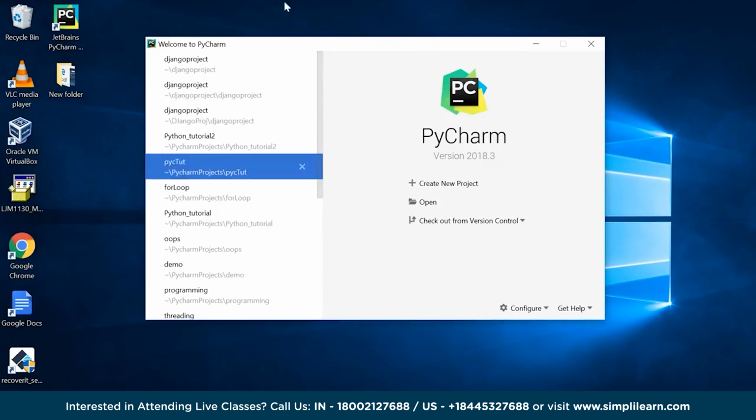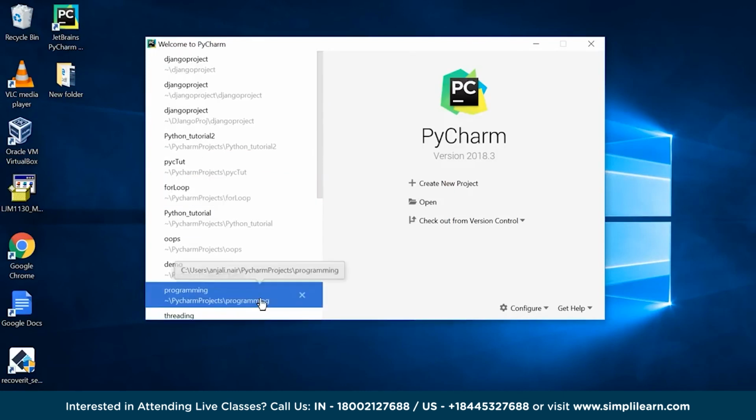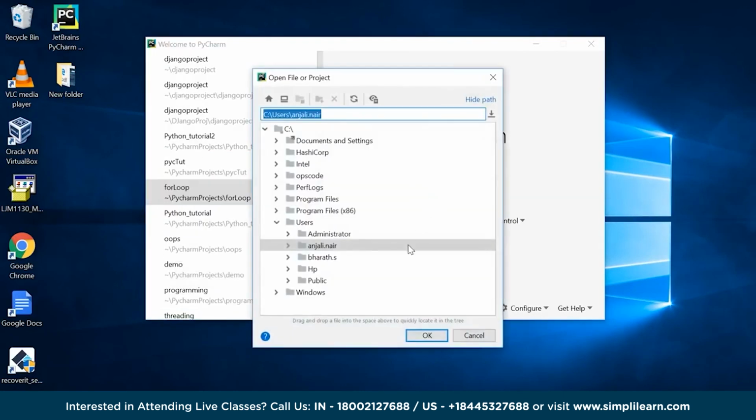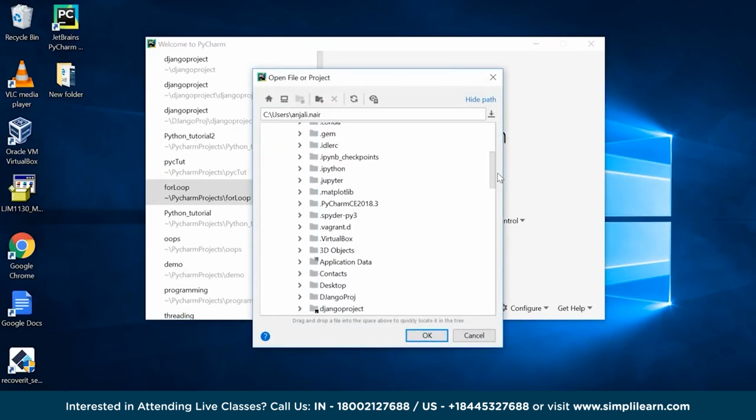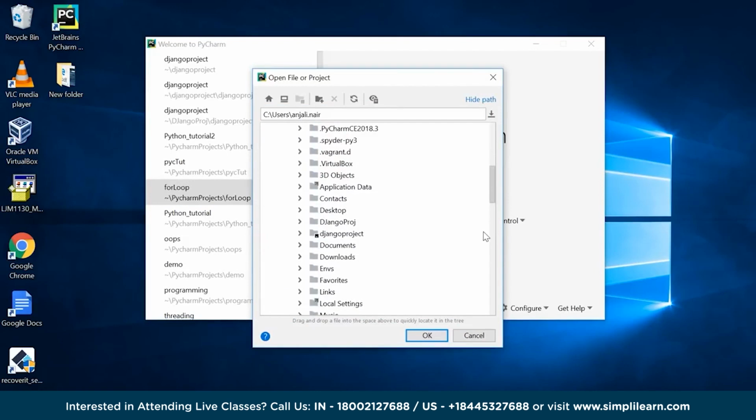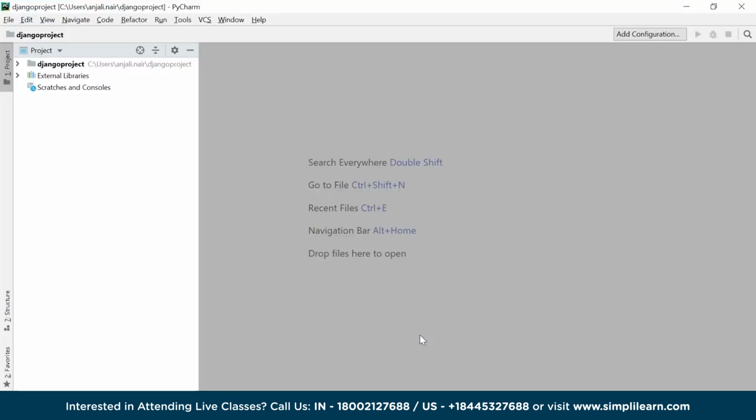So you can select your project from here, the panel on the left, or you can opt for open, browse through your folders, and then select your project. The project we created just now is the Django project, which is this one. So I'll open it, and your project will appear on the left side panel here. You can see within it, there's another folder with the same project name, and there's the manage.py file.